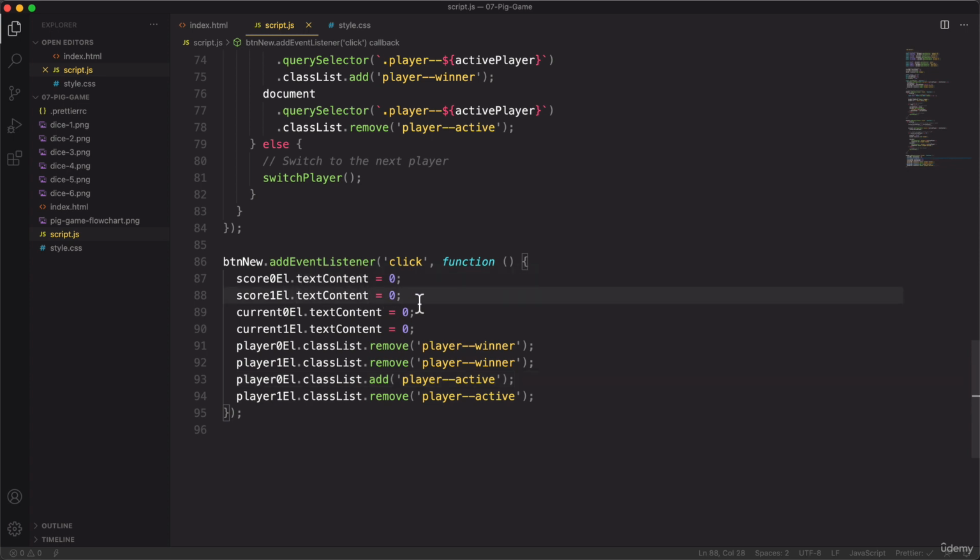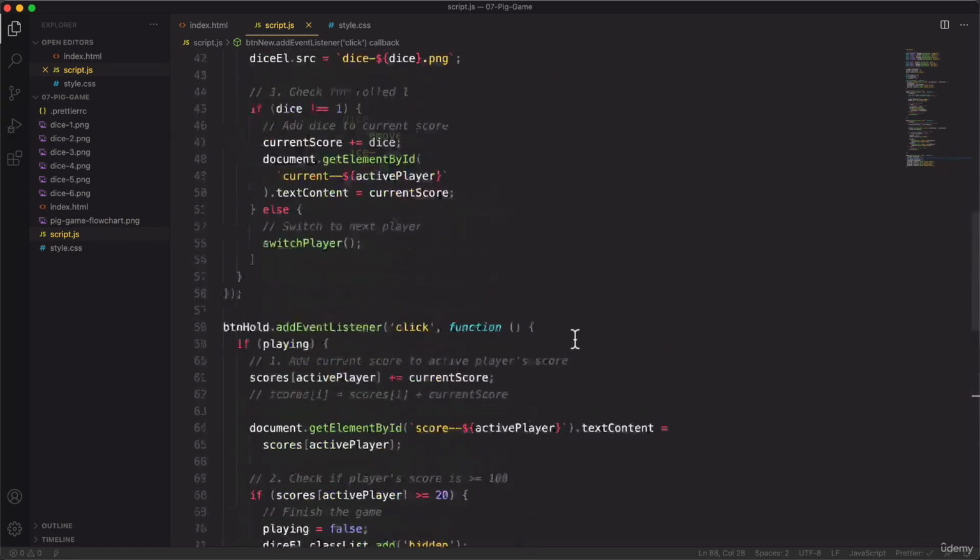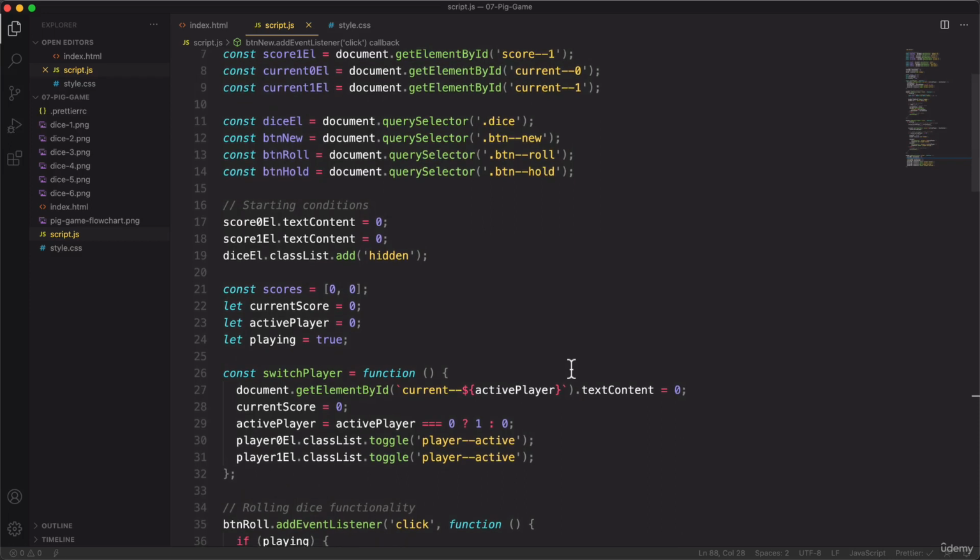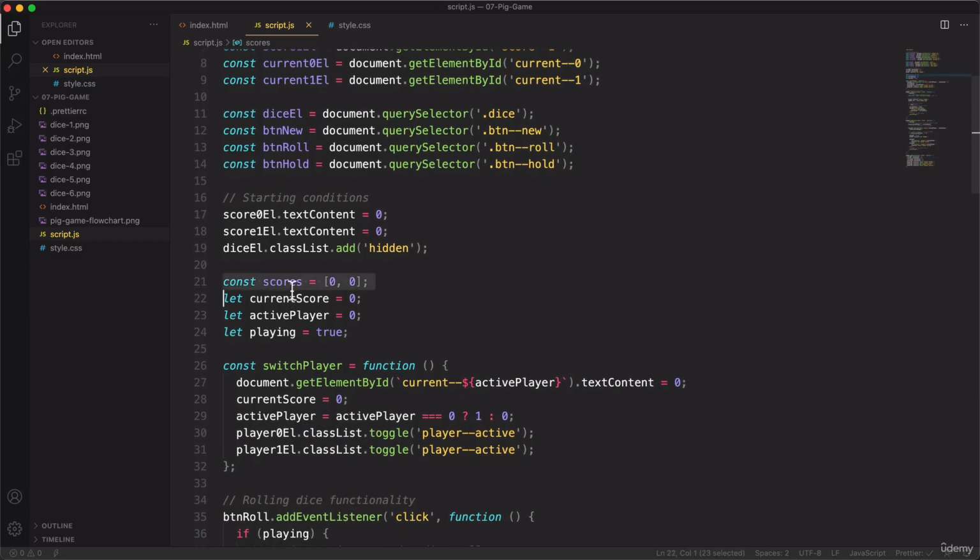So we changed classes here and we manipulated the content. But of course, we also need to set our internal state variables back to the initial state. So basically what we need to do is add these scores back to 0, set the current score back to 0, set the active player back to the first player, and also start the game again by setting playing back to true. So what should we do here? Should I simply take this code and copy it to the other function? And you already know the answer to this question, don't you?